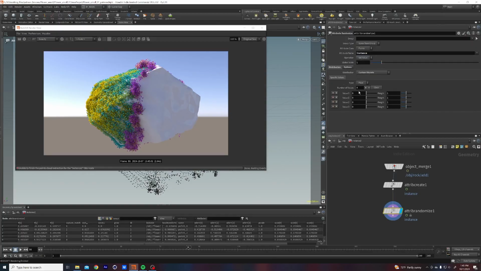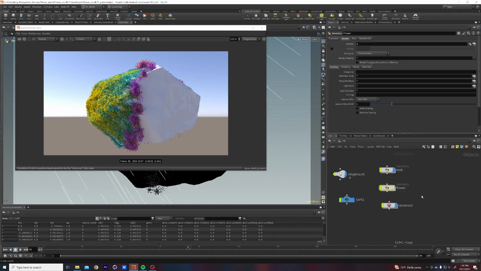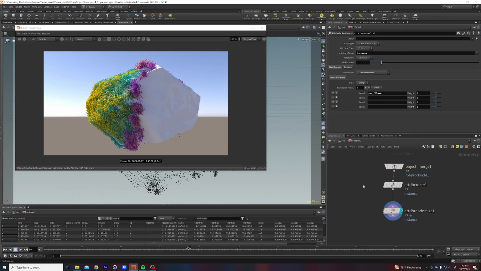and then you can basically change this to string, and then you would put in, so we got our flower, you copy that and come in here and just put this here, and then any other objects you create, any other models, you just put them into these other slots here, and then it'll randomize it here, and you can use the weight to do that.